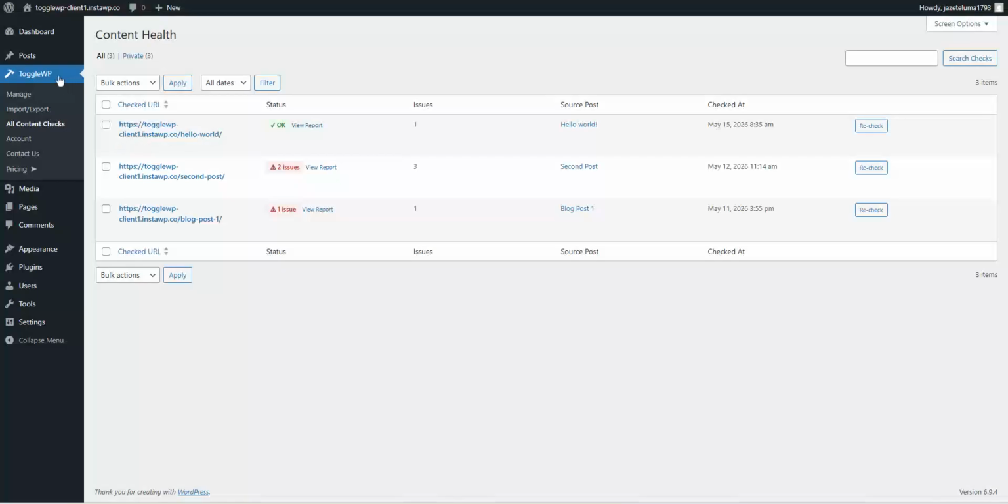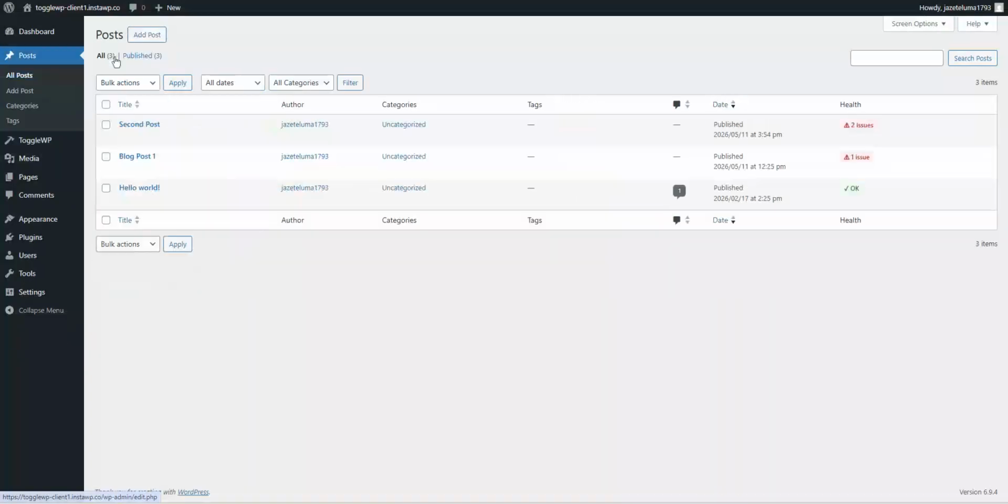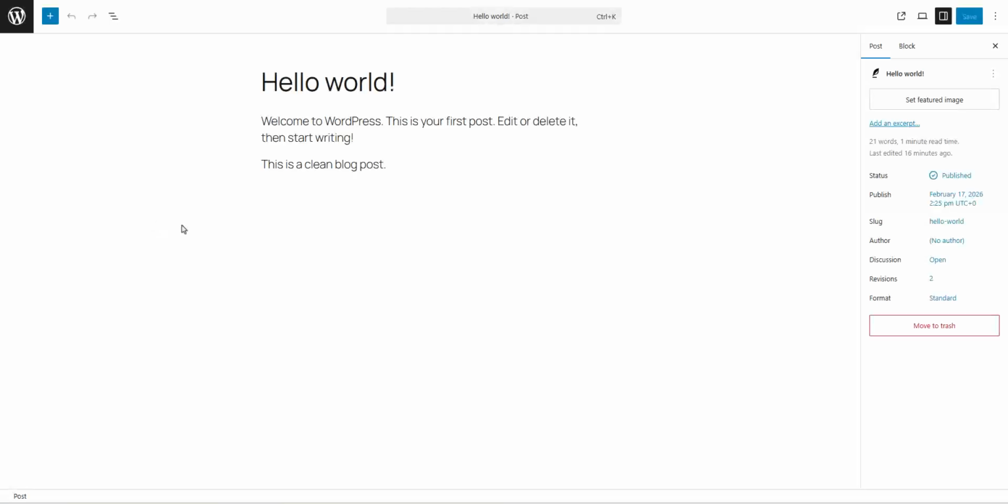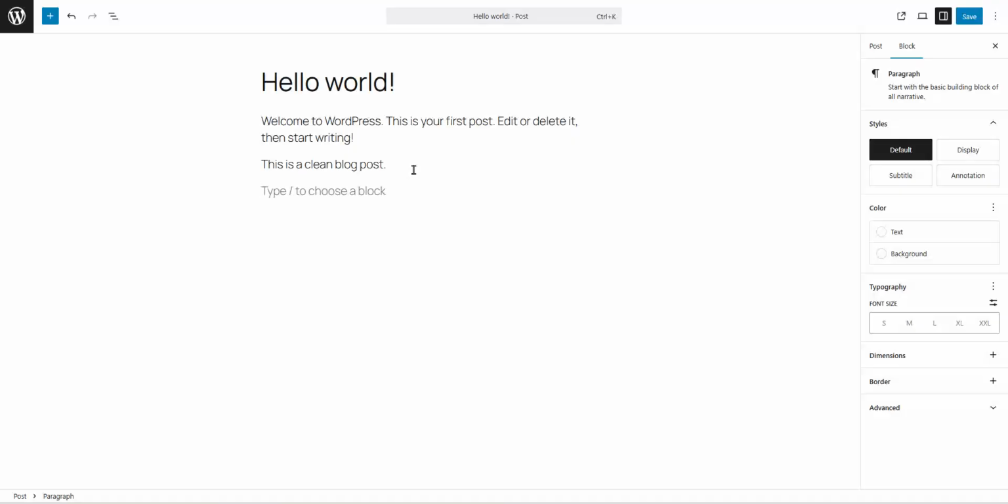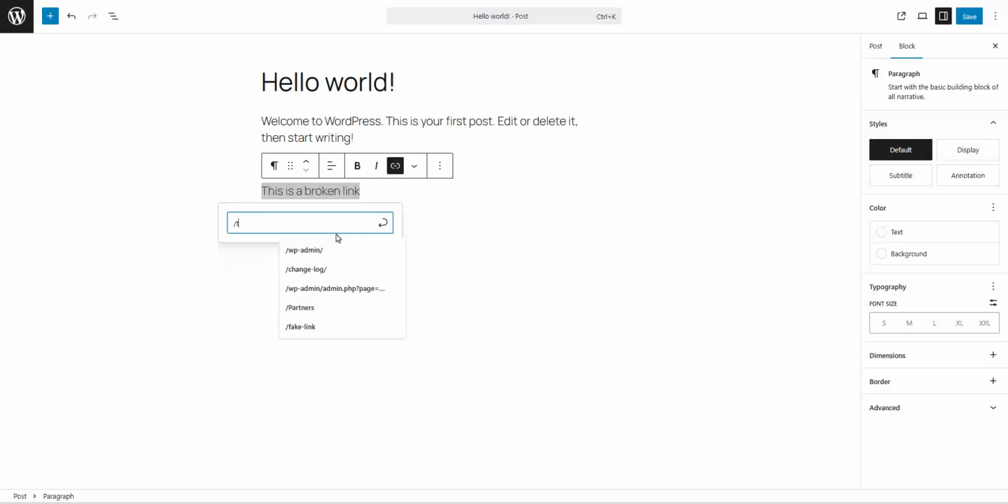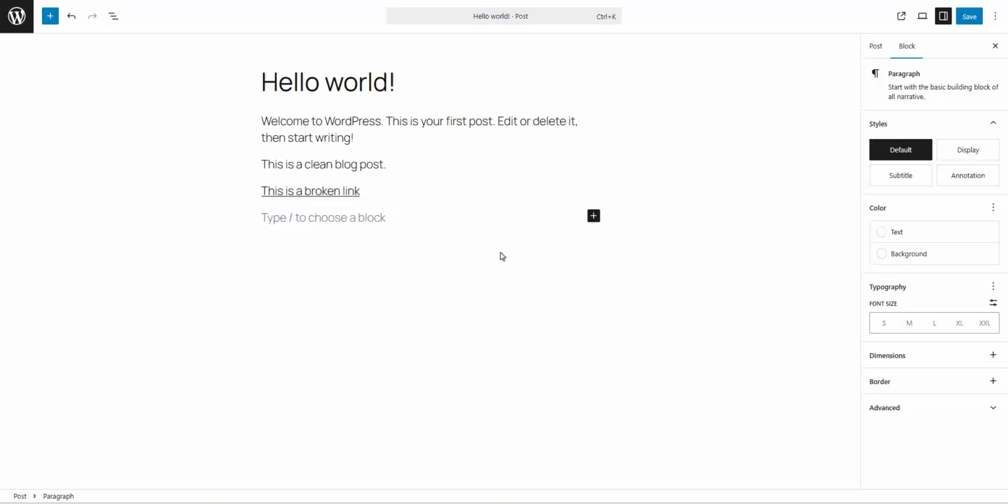So I'm going to swap over to posts and all posts, and I'm going to go to the hello world, and I'm going to make an intentional break on this side. So I'm going to go to this is a broken link, and I'm just going to put that to this is broken and just save that. So I've now got an intentionally broken link on that side, which you could pretend is an external link across to other third-party companies and bits on there.